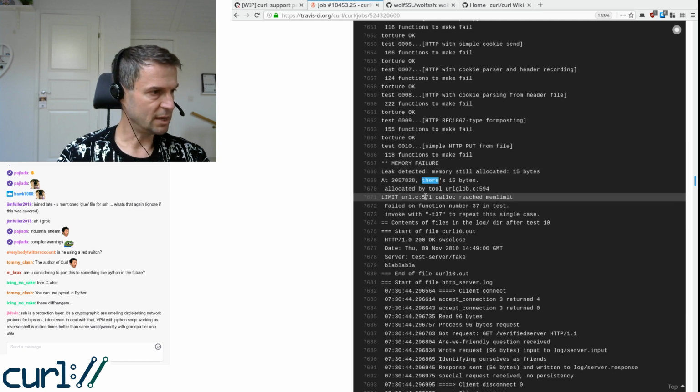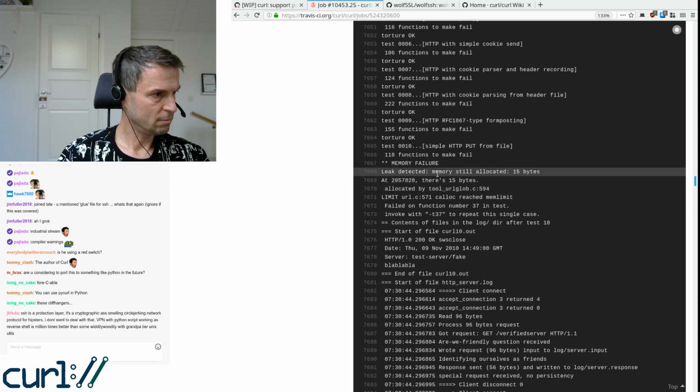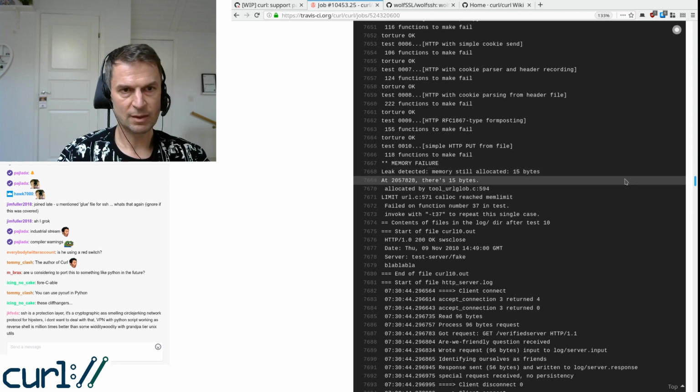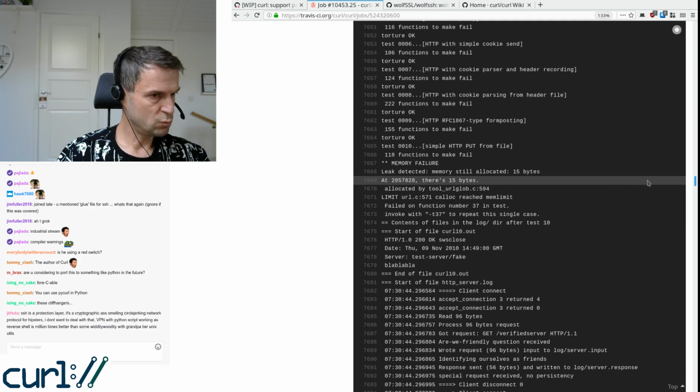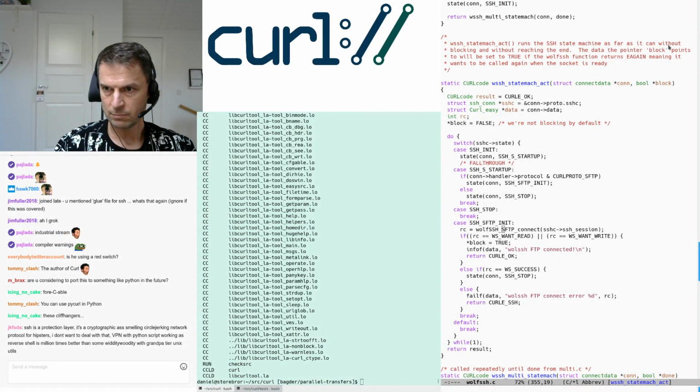So in this case, when this malloc on this source code line failed, it leaked memory, 15 bytes. So my job then is to go back and make sure that we don't do that. So distracted. Okay, where am I? Back to the code. Back to Emacs.